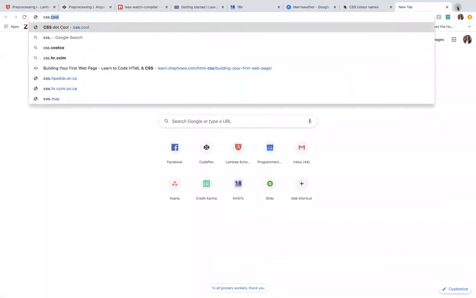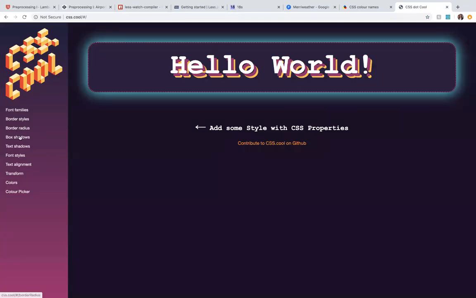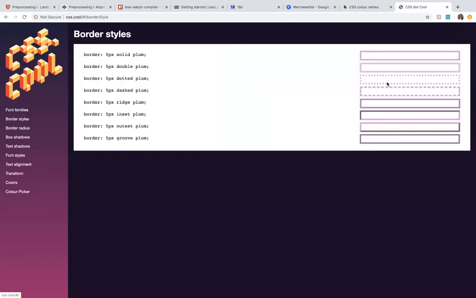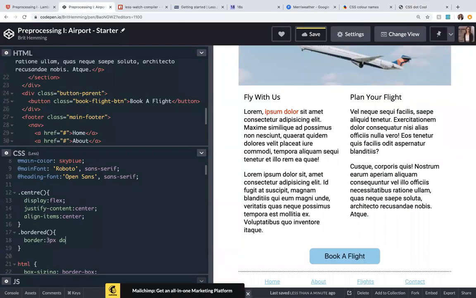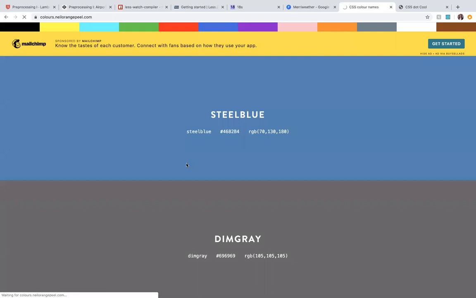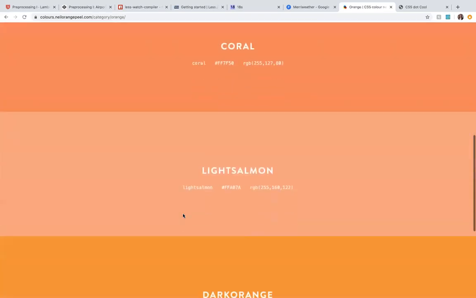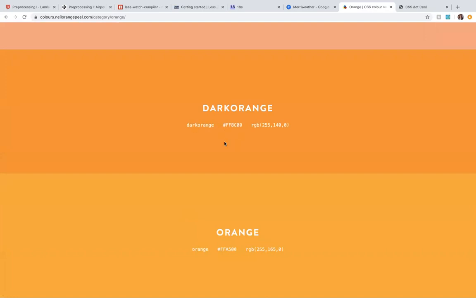If you type in css.cool and you go to border styles, you can see all of them here. Solid, I would say, is probably the most common one. You've got some pretty like 90s retro ones here. So you can choose what style you want. So let's say dotted. And then the third property is a color. So I'm just going to choose an accent color here. We'll say dark orange can be our accent color.